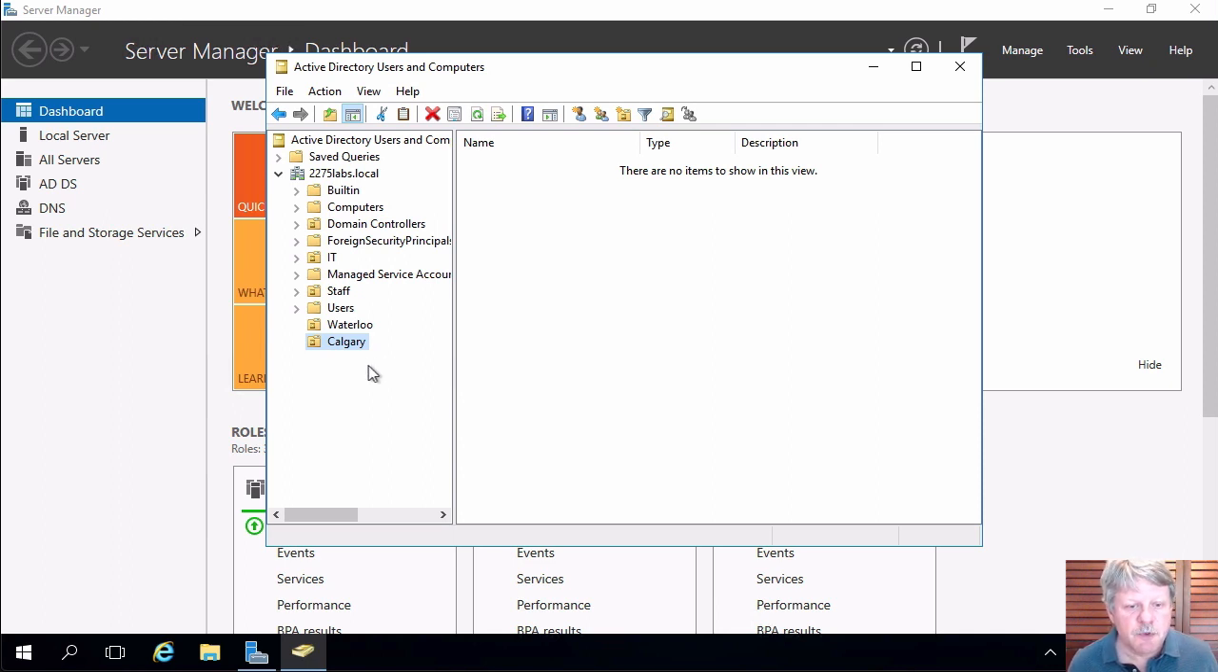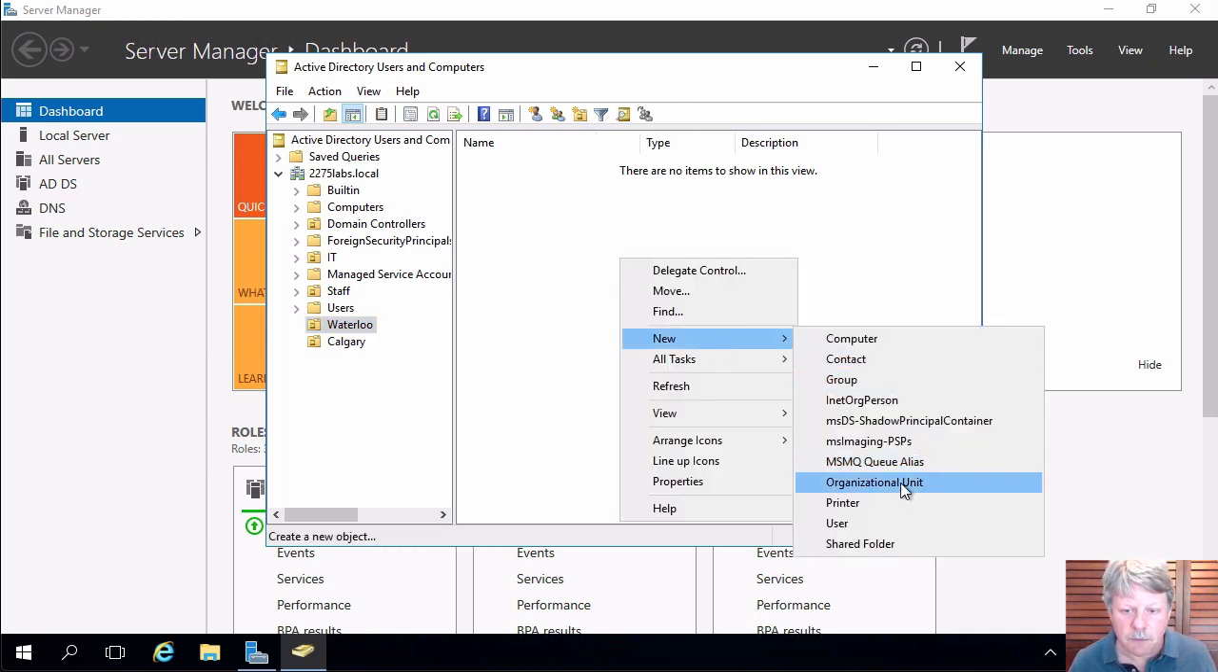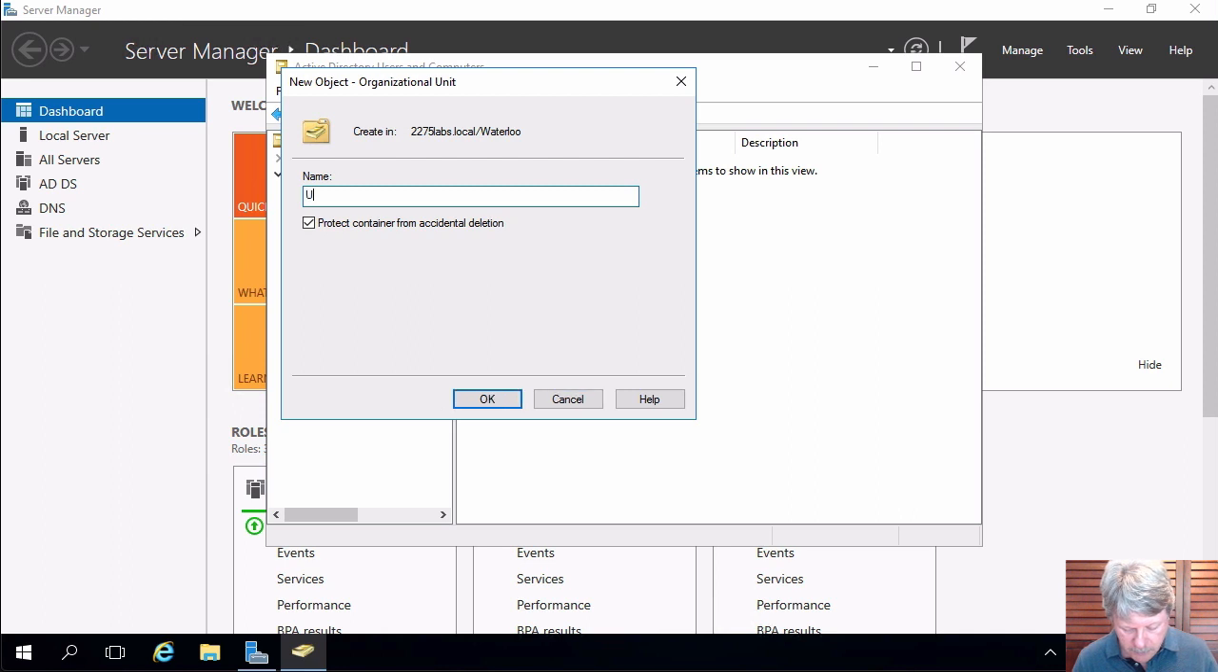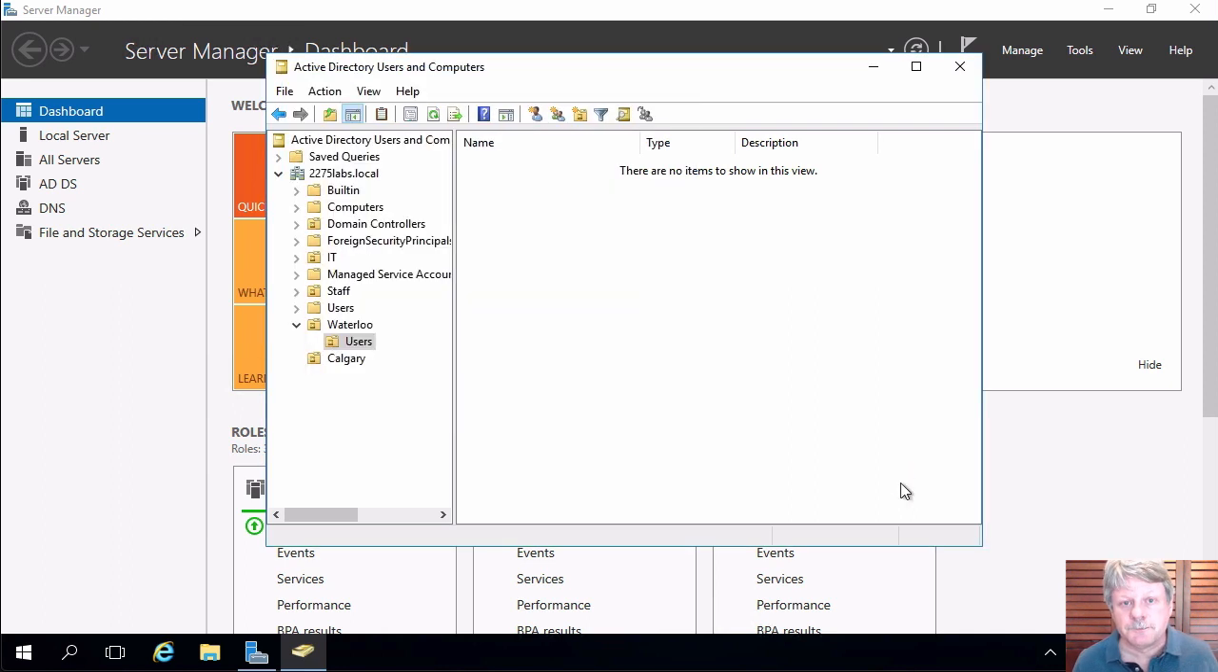Now, one of the other things we very often do is we'll divide up our sites into the types of objects that we administer. In our case, we're going to have three. We're going to have users, servers, and endpoints. So I'm going to pick Waterloo. I'm going to right-click in the right side over here and say I want a new org unit. There's users.